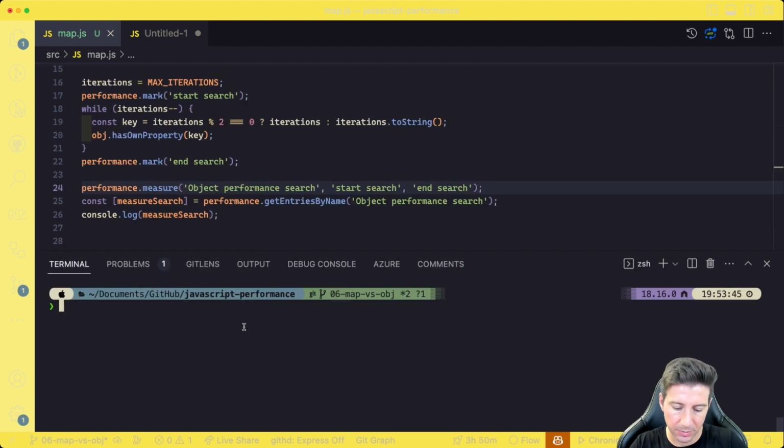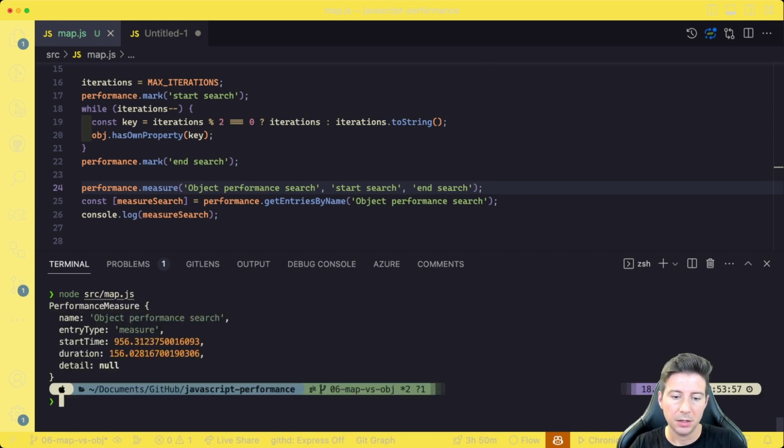Okay, I open my terminal and run node source/map.js, and in 156 milliseconds we have the result. It's a good performance, but now we can check the difference if we use the map.